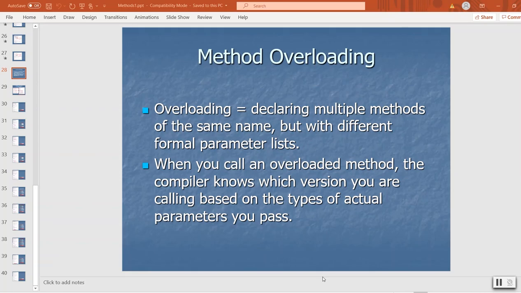And I would like to discuss now the notion of method overloading. And here you see a definition of this method where we can declare multiple methods within the same class. And these methods can all have the same name, but they would have different formal parameter lists. And as it says here, when you call an overloaded method, the compiler is going to know which version you're calling because of the types and perhaps the number of the actual parameters that you pass.